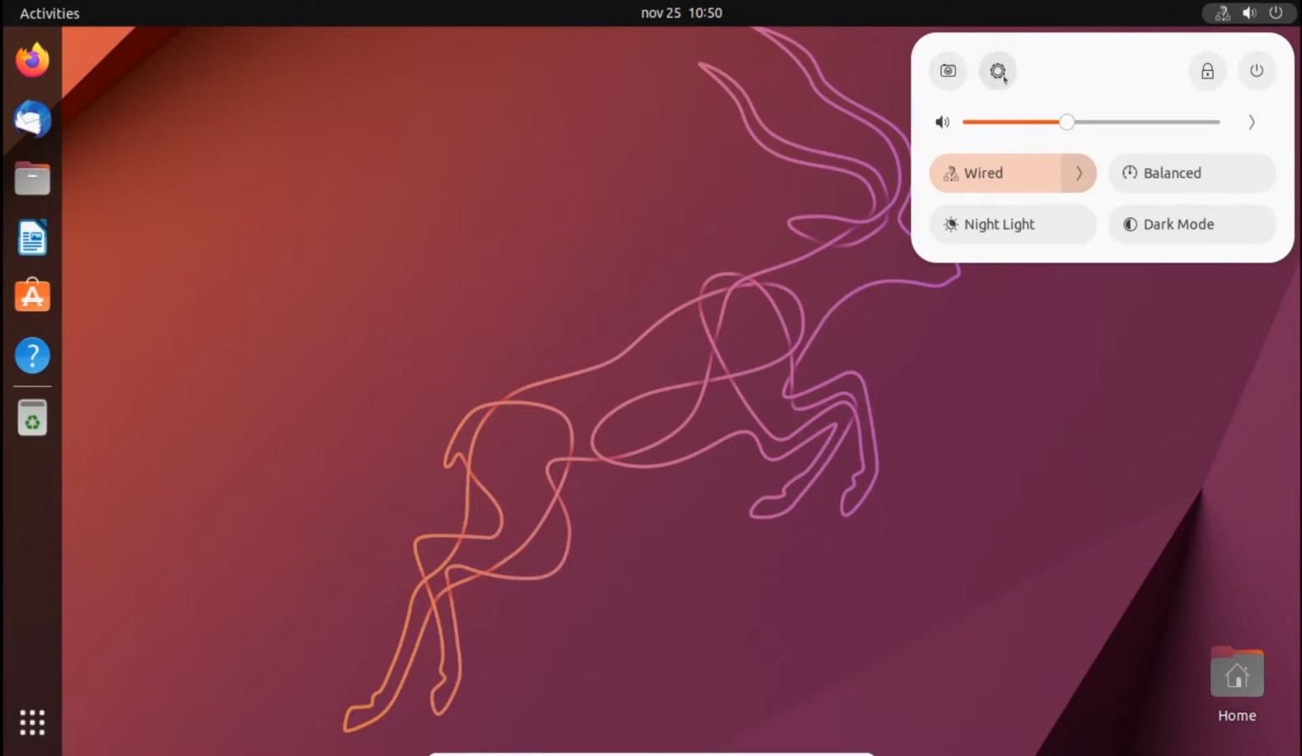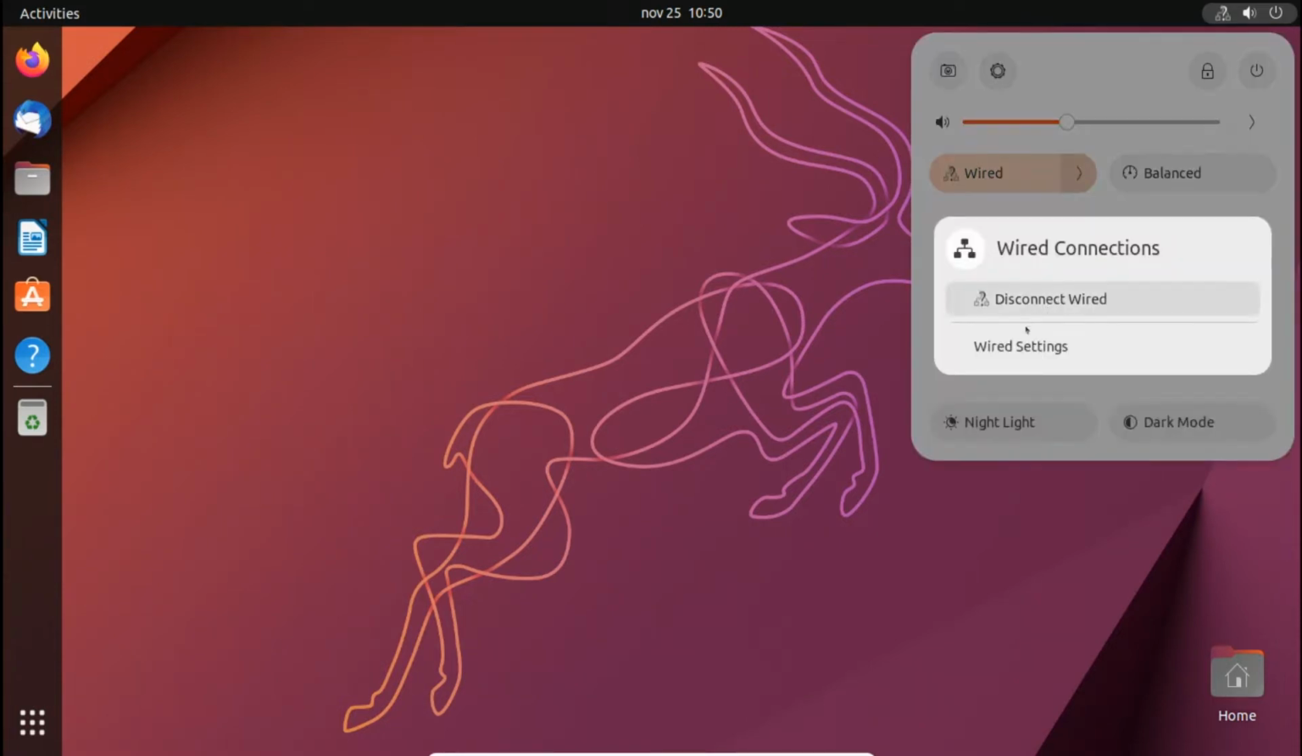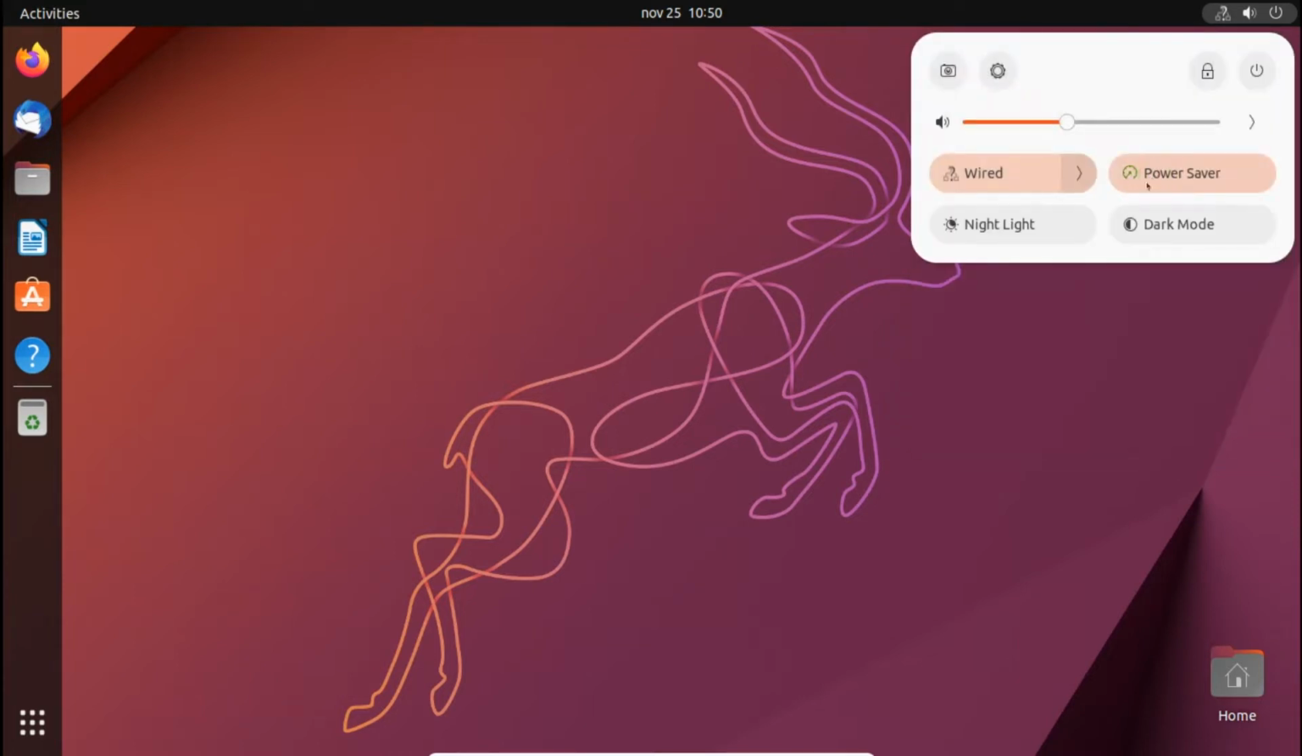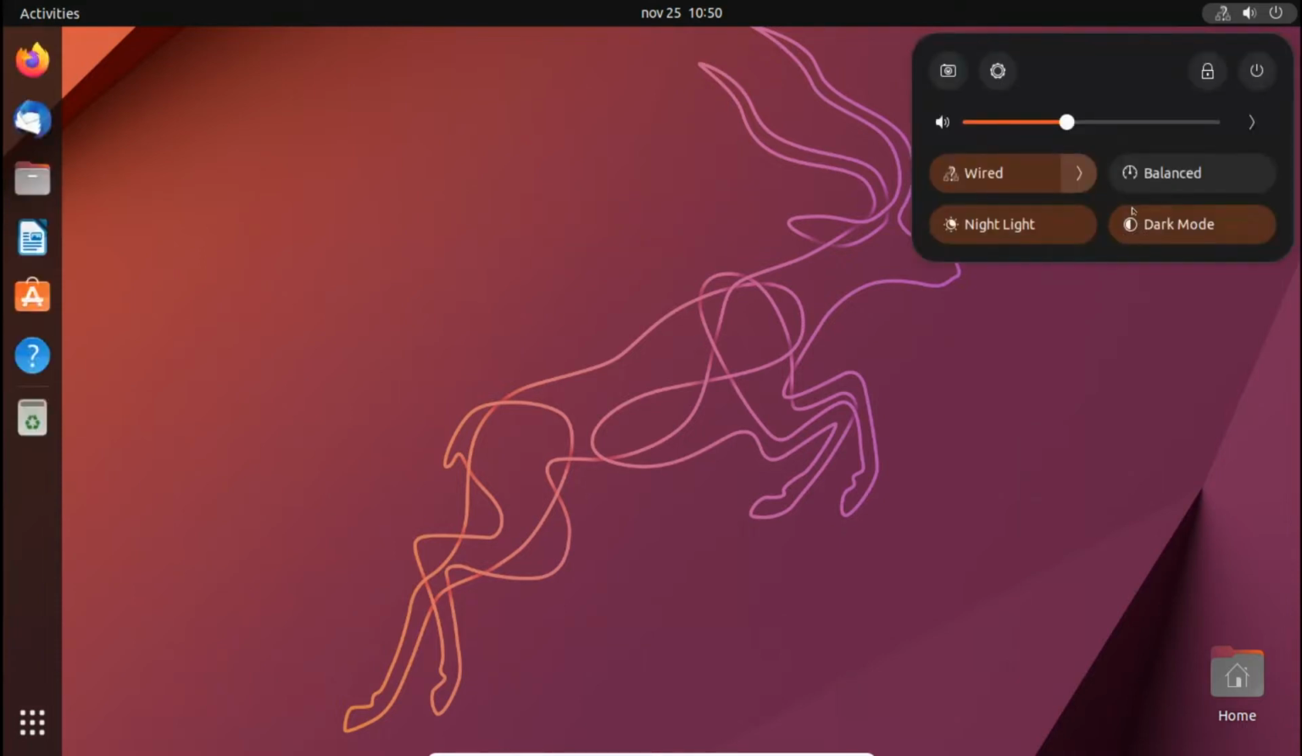So here on the upper corner you have the quick menu. You have a way to change here the network. You have the way to change the volume. You have the light for night and the dark mode that change everything to black. This is new, and it has a new look, so you can play around with this.